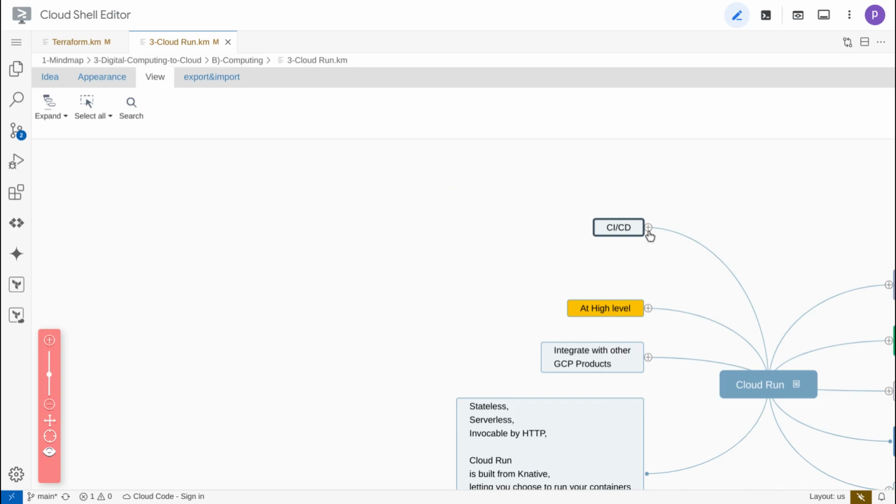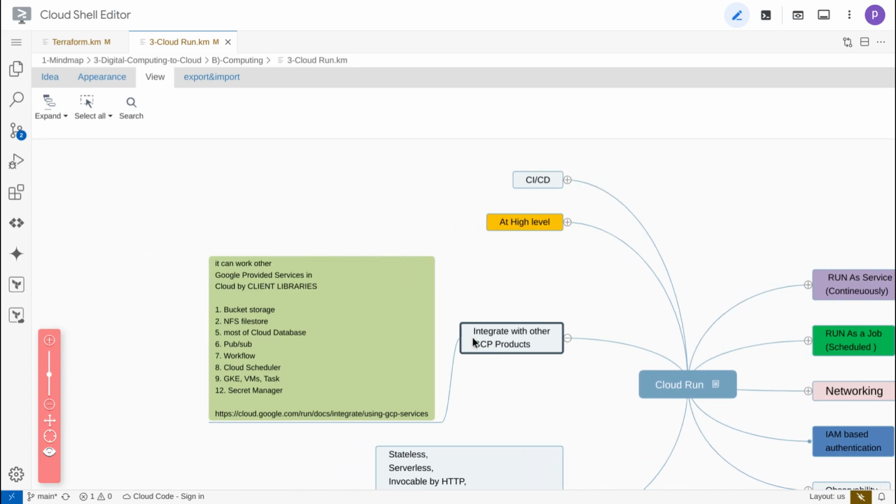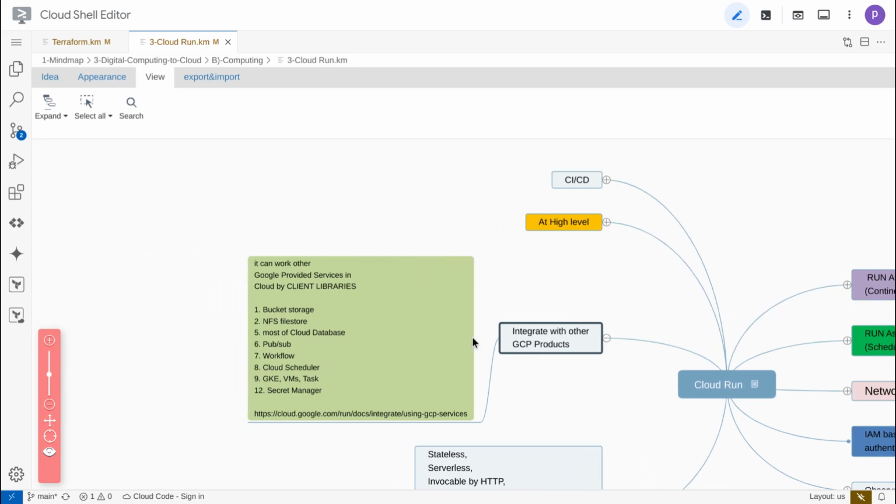That Docker image is going to be run by the Cloud Run service. What are the other GCP services that Cloud Run can interact with? Obviously Cloud Storage buckets, it can access the bucket storage and do all the stuff. NFS Filestore, it can access databases. Most of the databases we can access from Cloud Run. And Pub/Sub, it can react to or post a message. Workflows, a kind of scheduling service. Cloud Scheduler, which we will use to trigger the jobs, and it can access GKE, VM, Tasks, Secret Manager. These are the other services which can interact with Cloud Run.